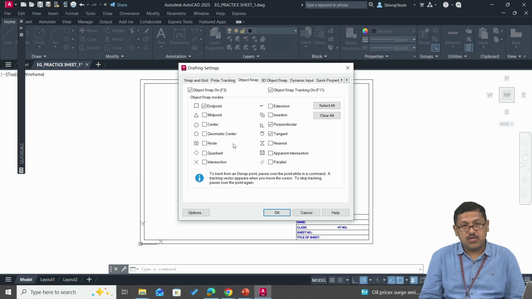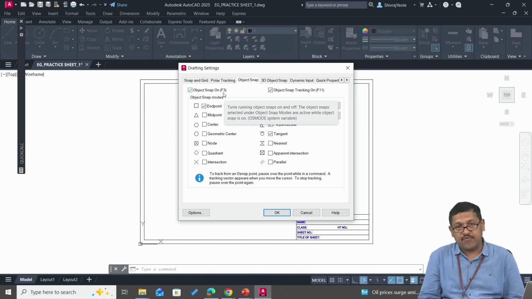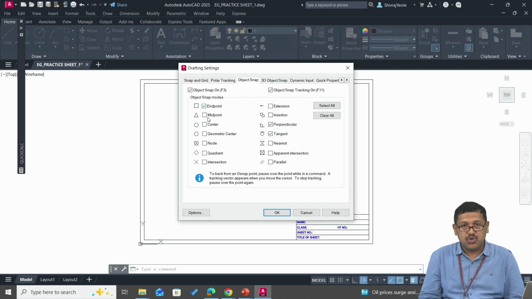We have the facility of turning these features on and off individually. As you can see over here, Object Snap On is F3, the function key. That means if you want to turn the entire OSnap feature on and off, you can press F3. And if you want all of these features to be available, you should click on Select All. The moment we click Select All, you can see every one of the features is available. That means if OSnap is on and all the features are on, then when you start drawing something, these features will be automatically shown by the AutoCAD software.